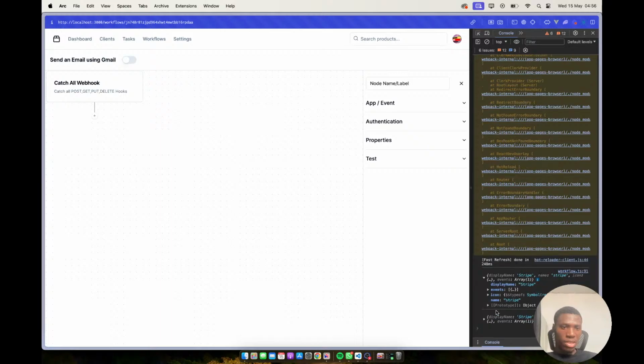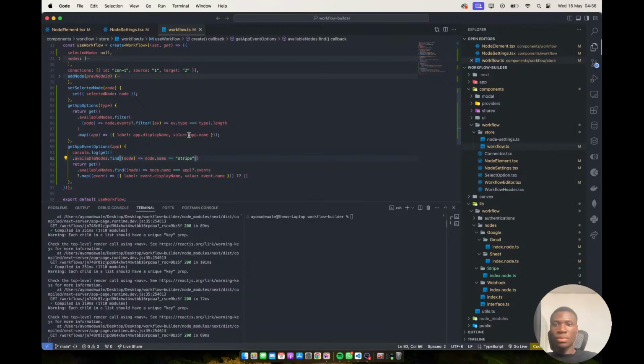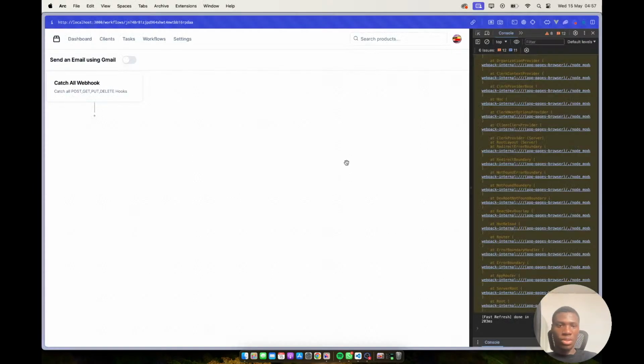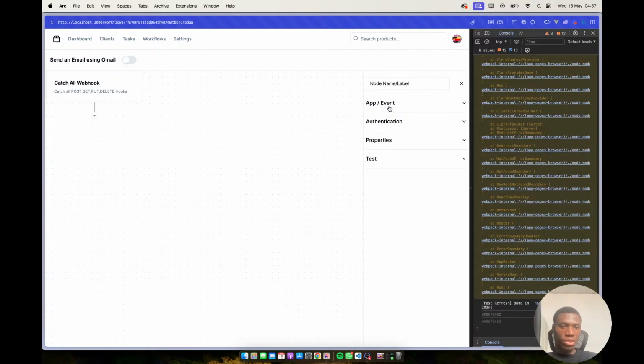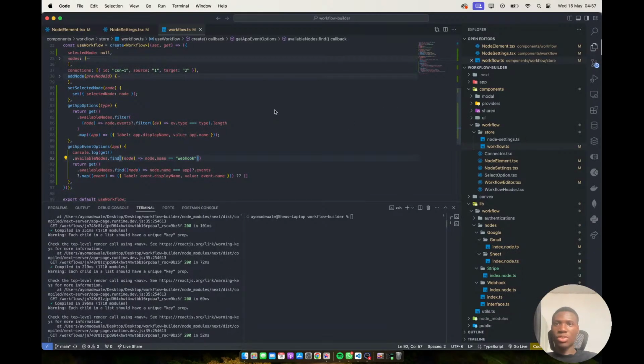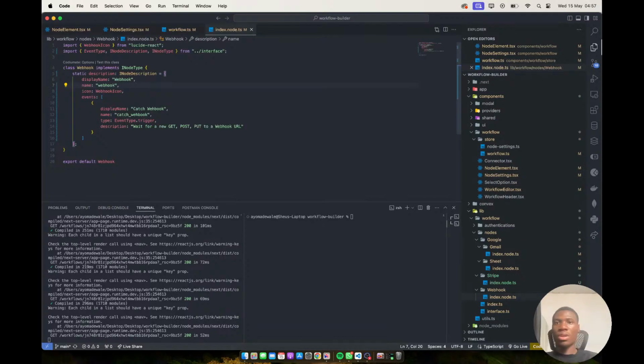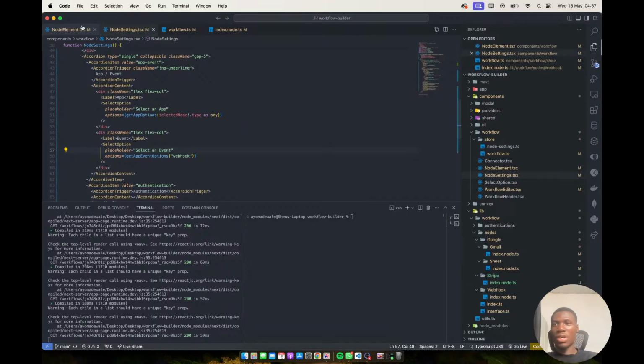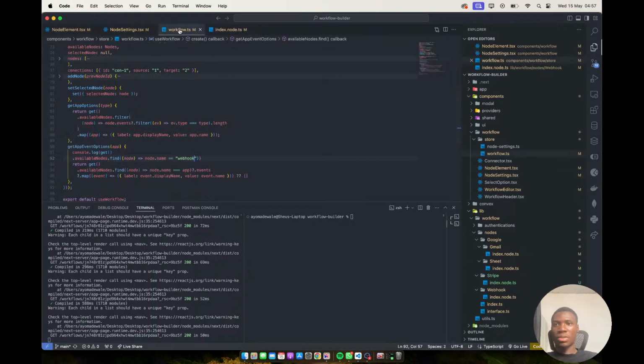Okay, we got a stripe. Webhook is undefined, so that means the name might be... There you go. So that was the problem. So you can get rid of this.